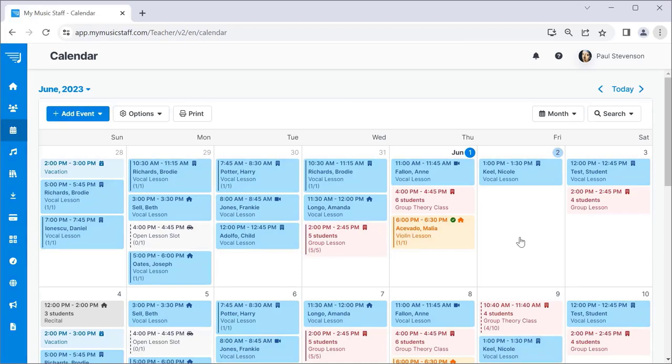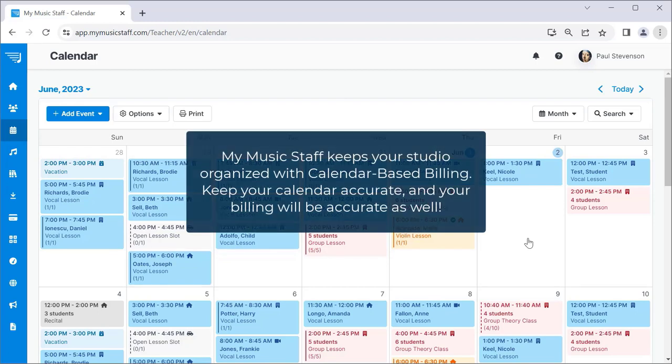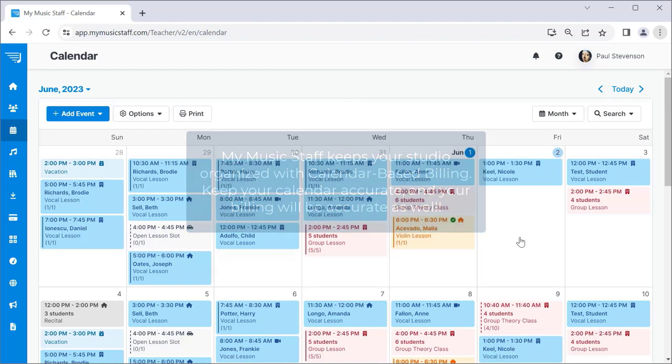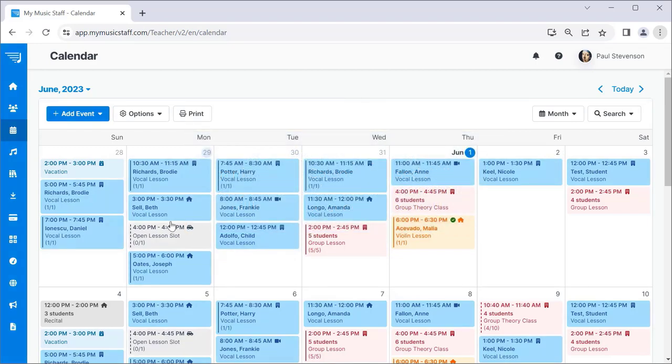So, you've told the system how much to charge each student for their lessons, when their lessons are, and whether they attended their lesson. What you can't see is the system working behind the scenes to calculate how much each student owes you. This is what we call calendar-based billing. Keep your calendar accurate, and your billing will be accurate as well. All of this is being calculated in the Families and Invoices menu.